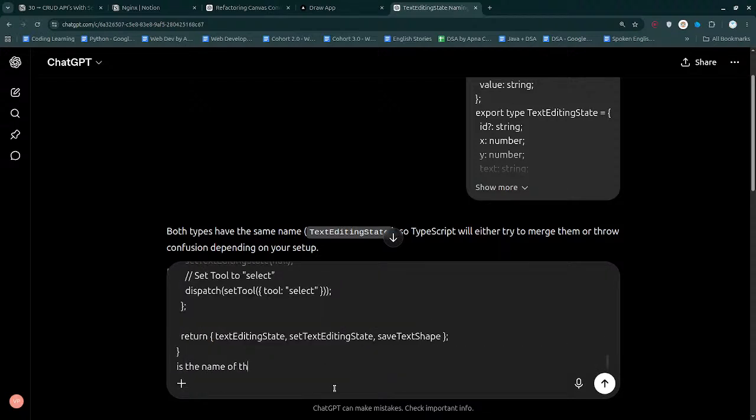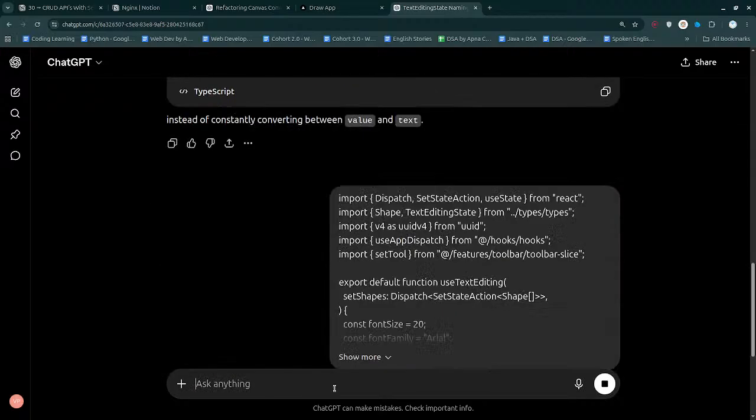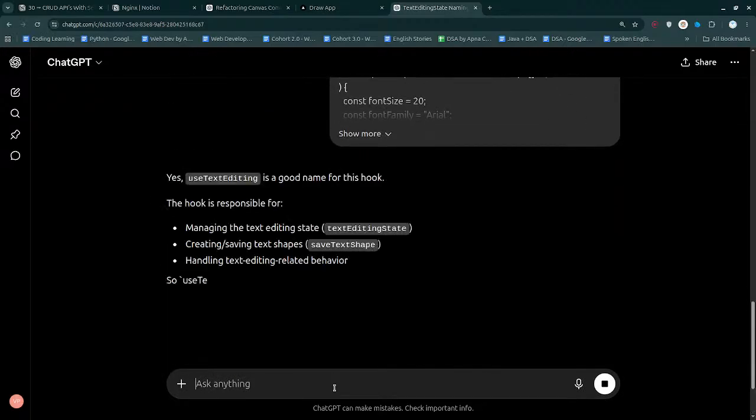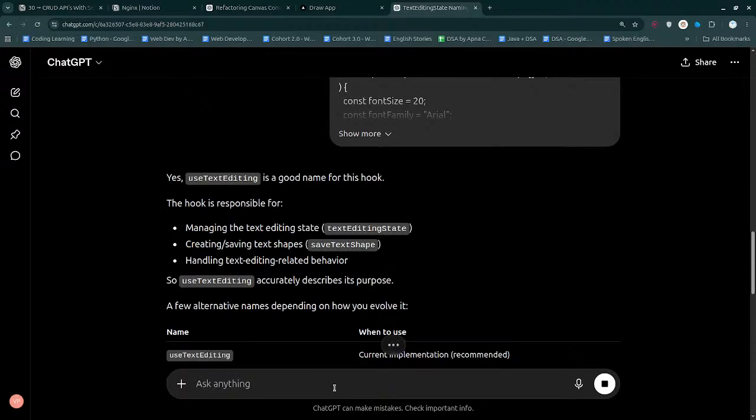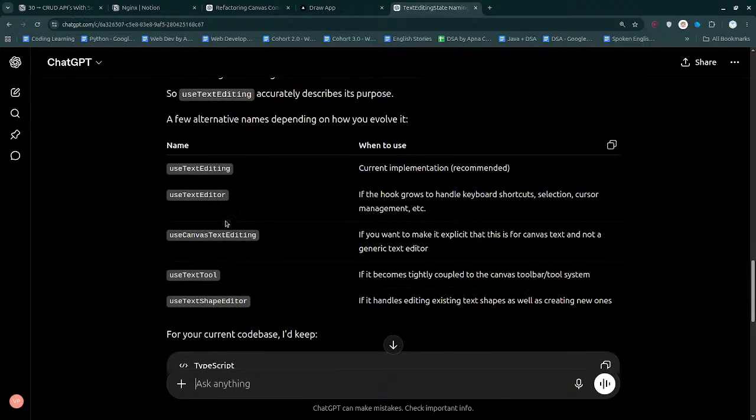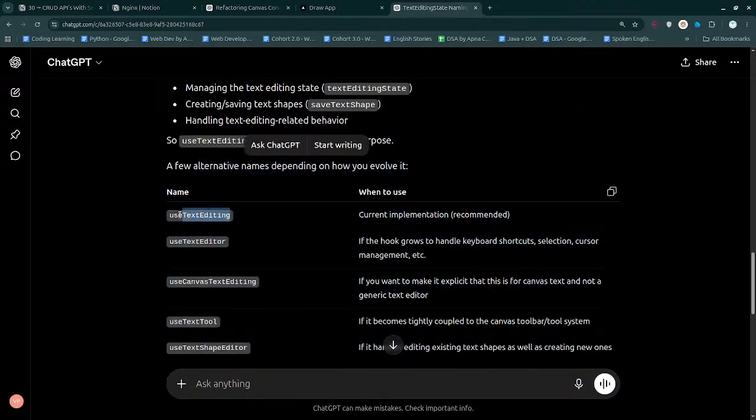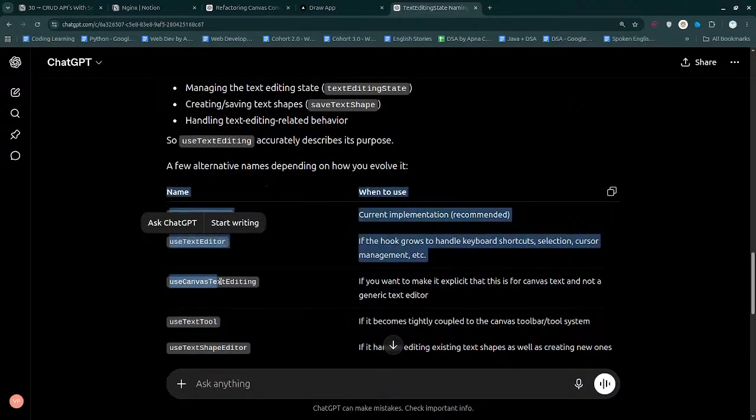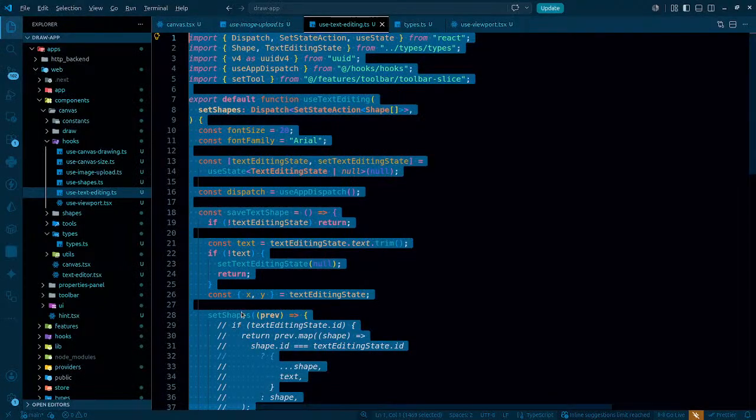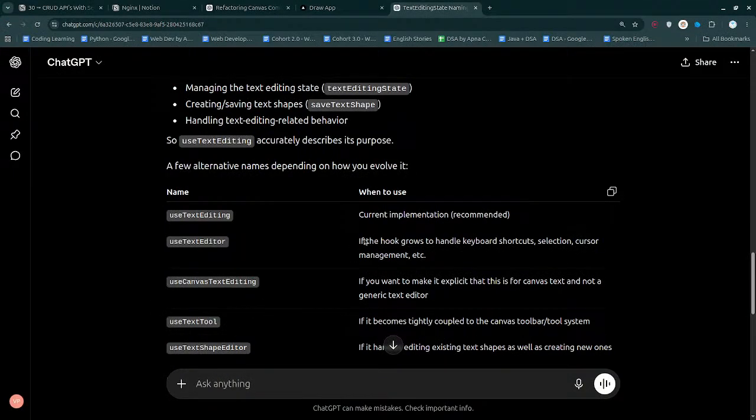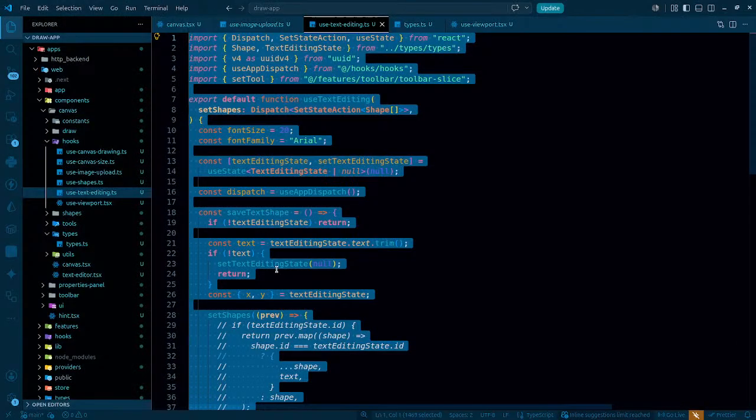Is the name of the hook right, or can it have a better name? Use text shape is a good name for this hook. The hook is one for managing the text editing, saving the text. Okay, seems to be right. Alright. A few alternative names depending on how you evolve it. Use text editing, use text editor. That's fine. Text editing, text editor. If the hook goes to keyboard, okay. Fine. There can be many names, but for now this is more than enough.